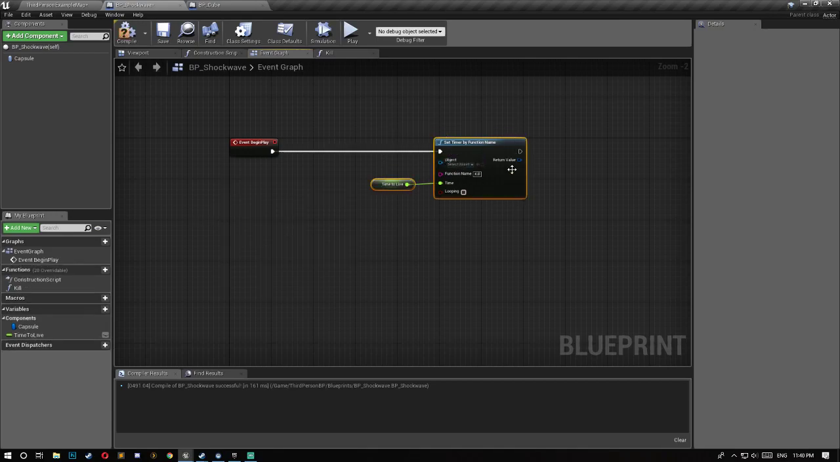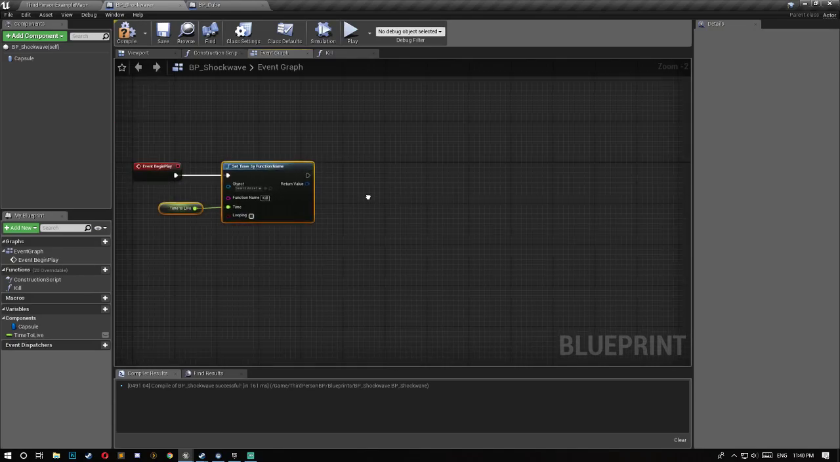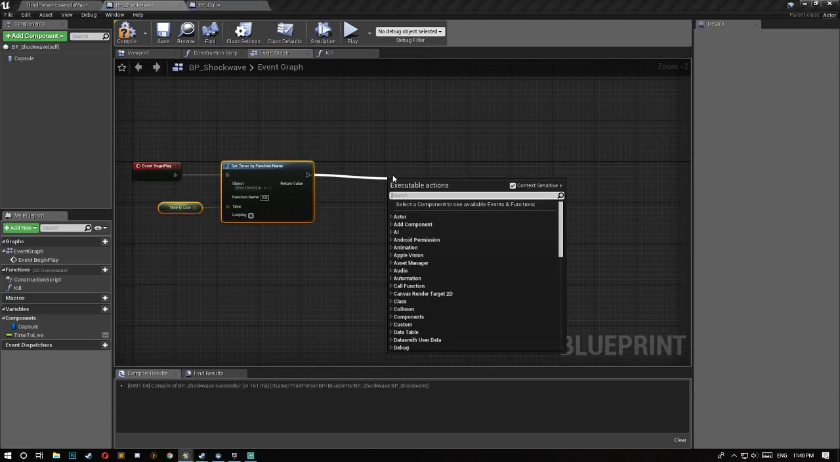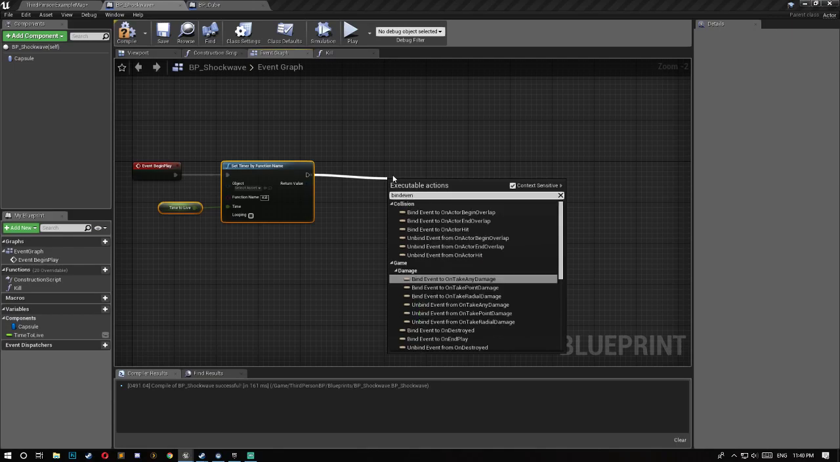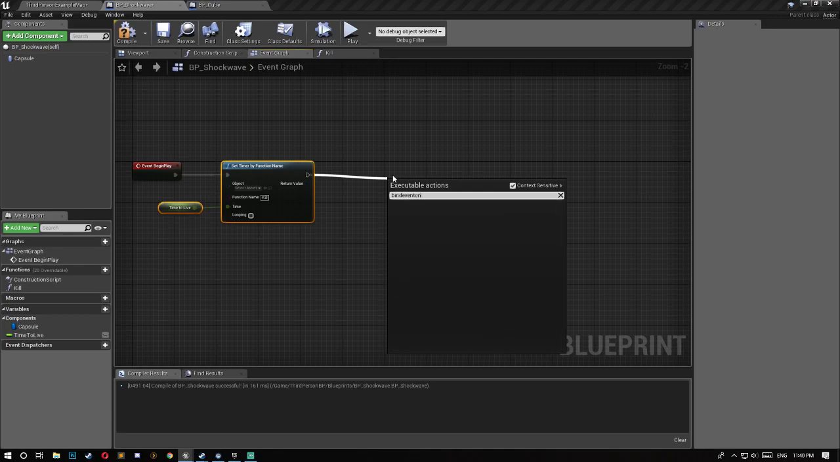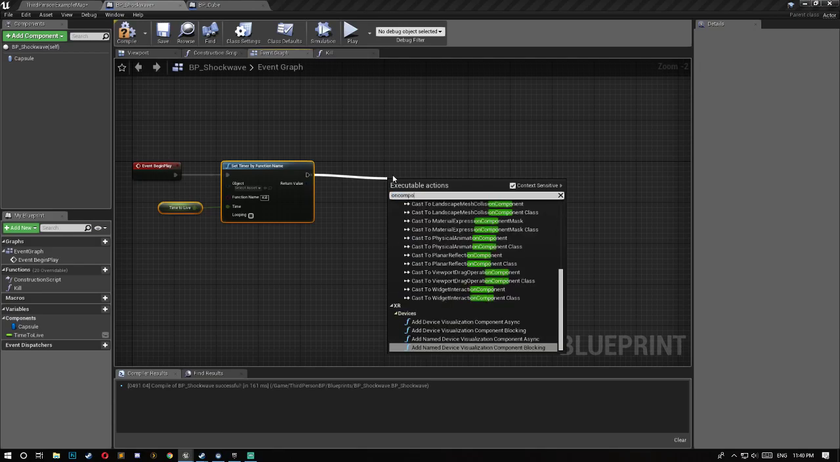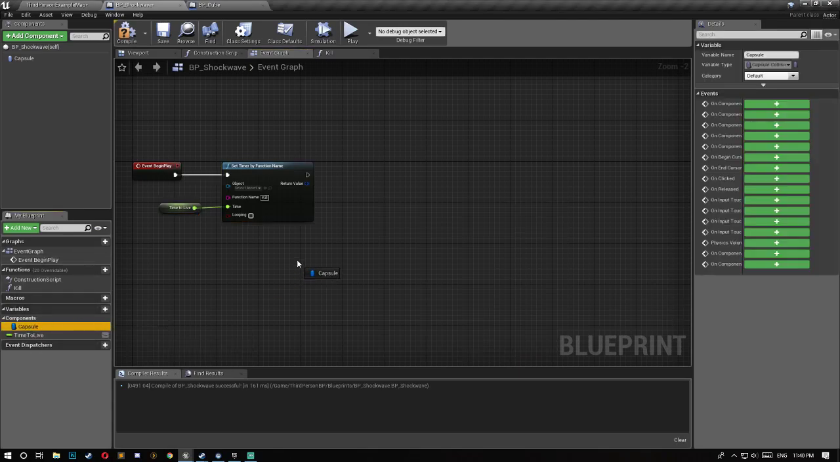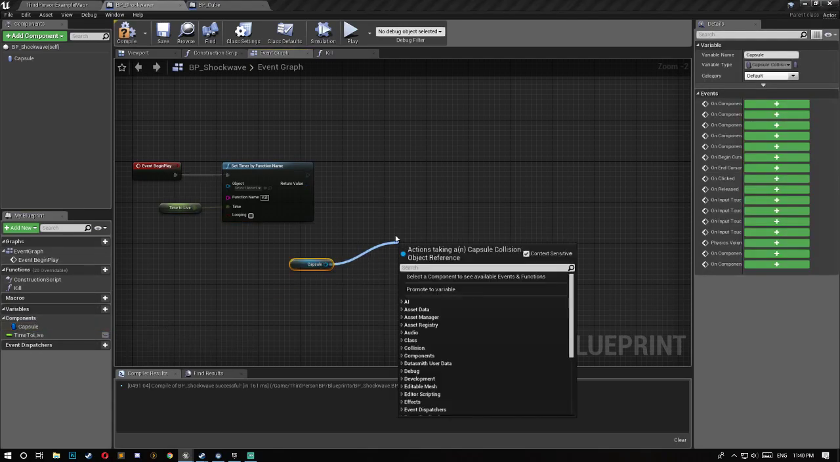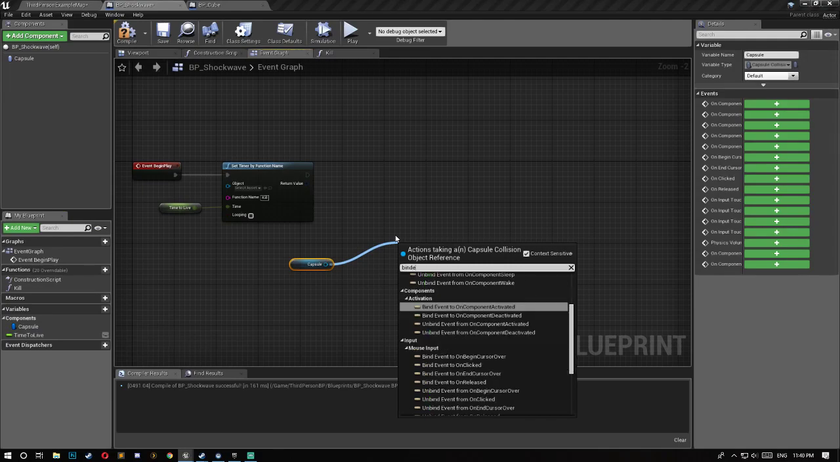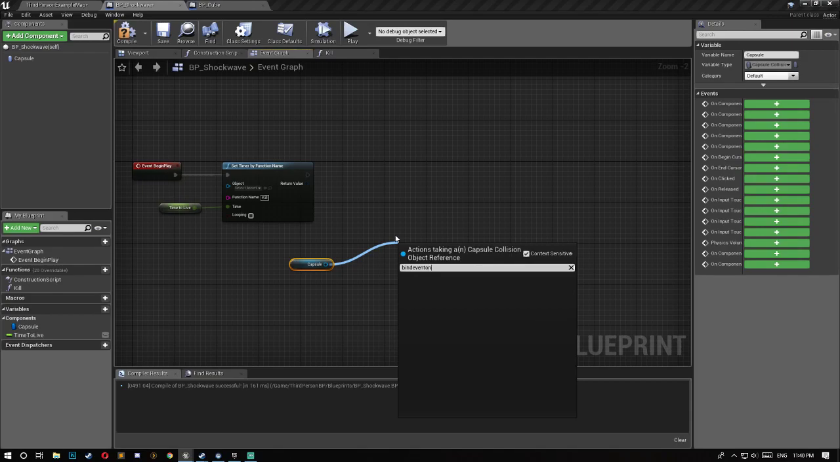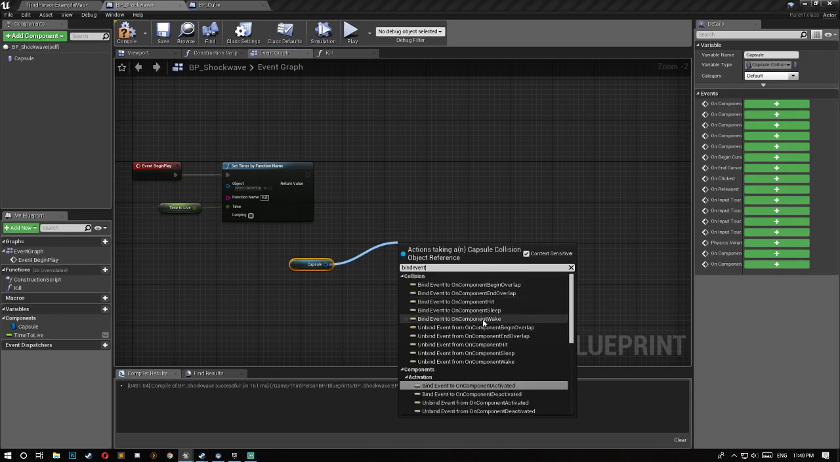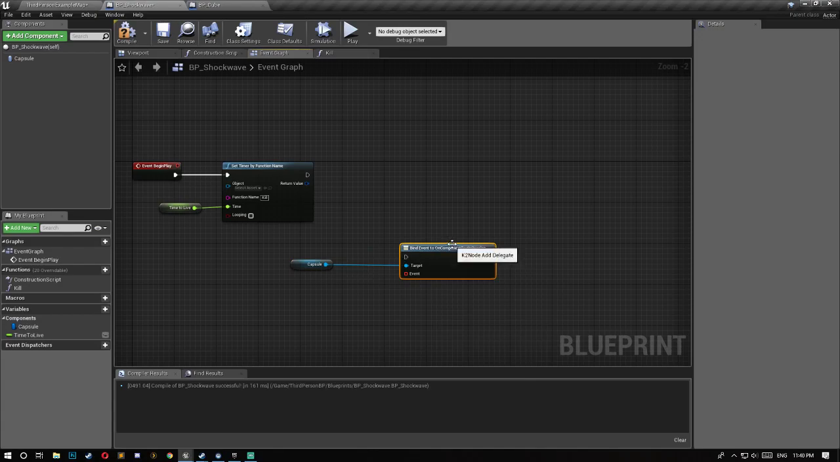So let's do a neat trick here, and let's just put this here, and now let's do bind event on component. Okay, let's do it differently. Let's grab the capsule and do a bind event on, why can't I? On component beginning overlap. That's what I want.